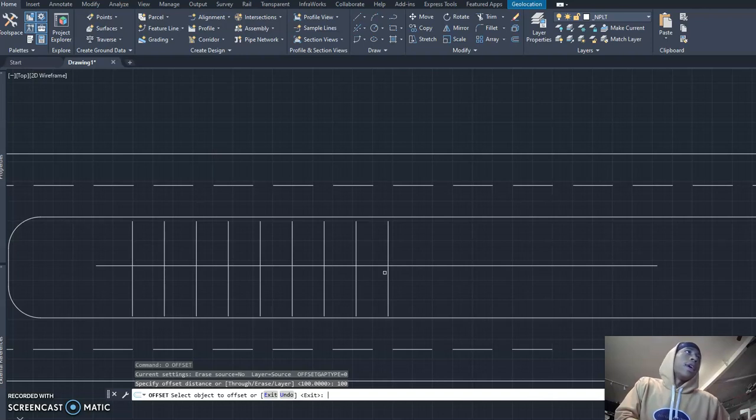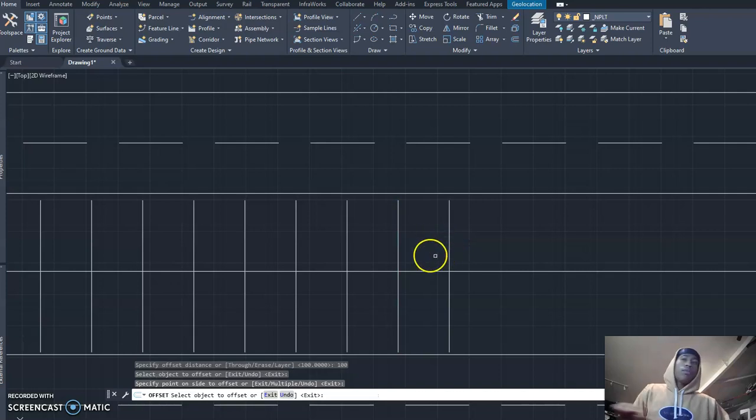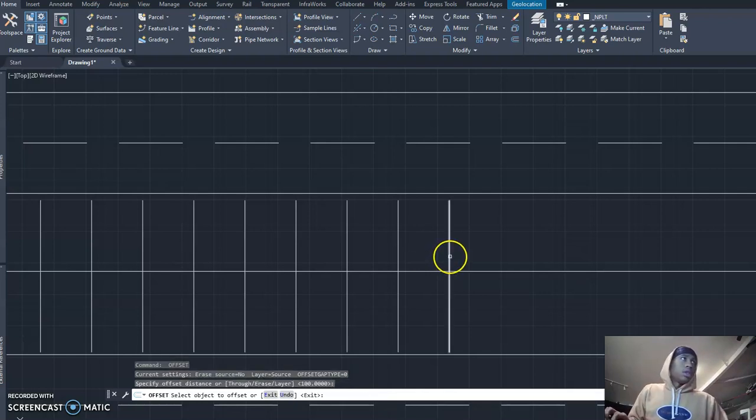And then you want to select the object that you want to offset. So I want this line to be shifted over 100 feet, or to be offset 100 feet. As you can see, you can select the side that you actually want to offset it. It can be on the left side of the highlighted blue line, or to the right side. We can do the same thing, offset it 100, and then pick the side it goes over.